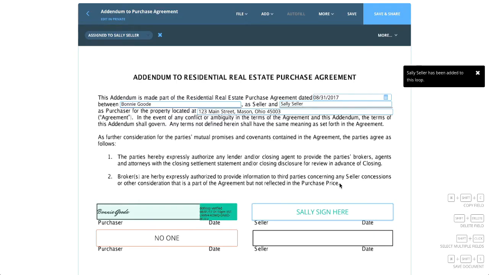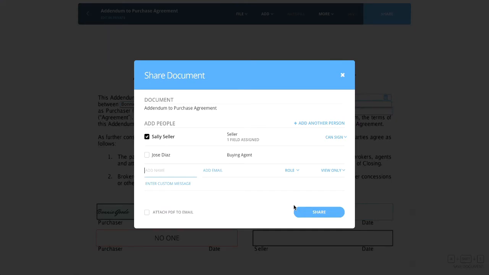To share this document, click the Save and Share button located at the top right-hand corner of the screen. This sharing window gives you an overview of the people that you can share the document with, how many fields are assigned to each one of them, and what sharing permissions they have. Today, we'll share the document with our client, Sally. Sally has one field assigned to her and the permission to can sign. We'll also include a personal message for Sally, telling her what to do.